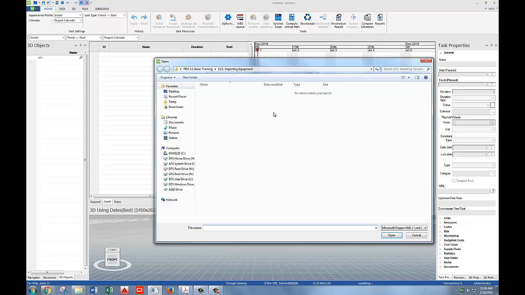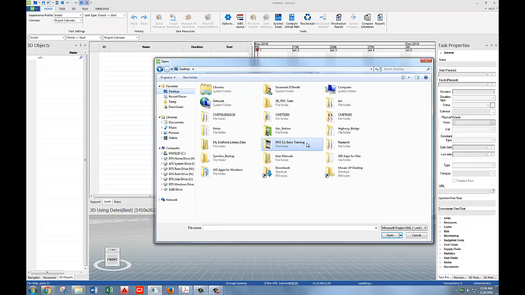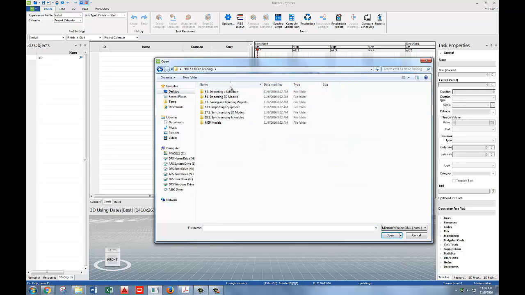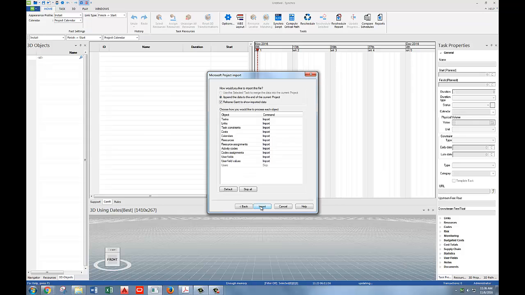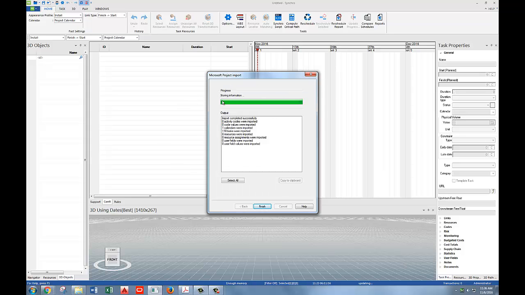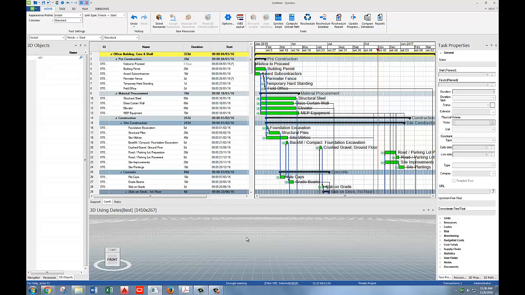Browse to where you have saved your training files. For me, it's on the desktop. I go to my basic training, importing schedule, and then I will select the training project schedule and hit Open. I'll click Next. This basically is where you can say, do I want to import or skip importing particular things? For this, just leave it just as it is and go ahead and click Import. It's going to show a progress window. Here's what the output was. Click Finish. Boom. Now you can see you have a schedule in Synchro.